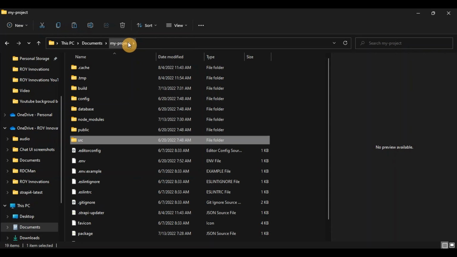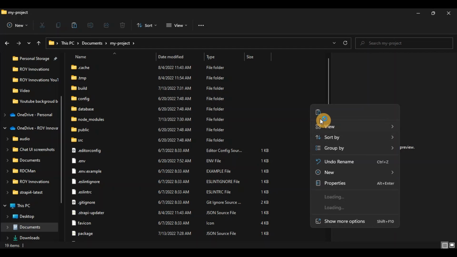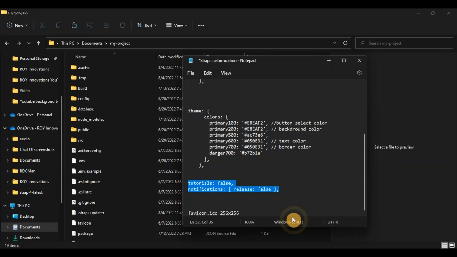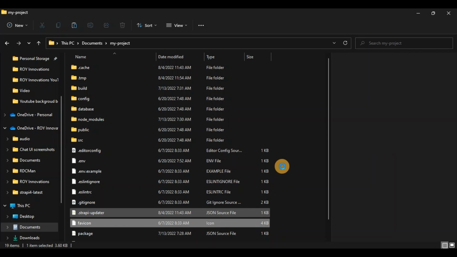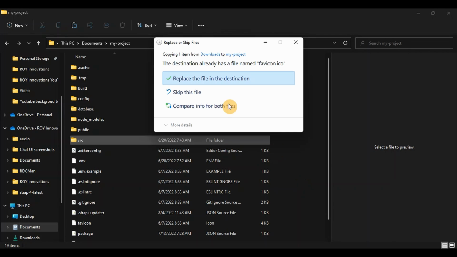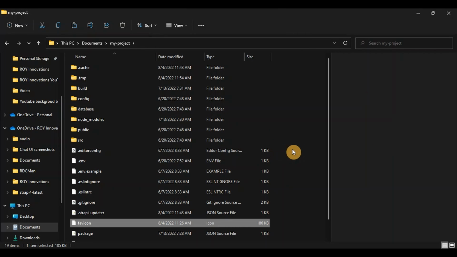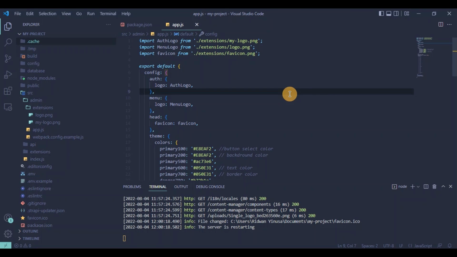So this is my project. From here, if you notice, we already have the favicon.ico. One more thing we need to check is that this favicon takes 256 by 256. That is the width and height for this. So you need to make sure that is changed as well. I'm not sure mine is changed, but let's try. So we need to replace this. Okay, now we go here and let's save this.